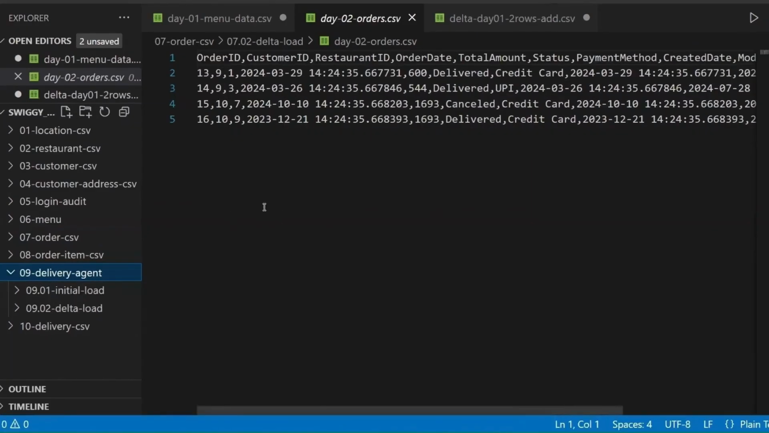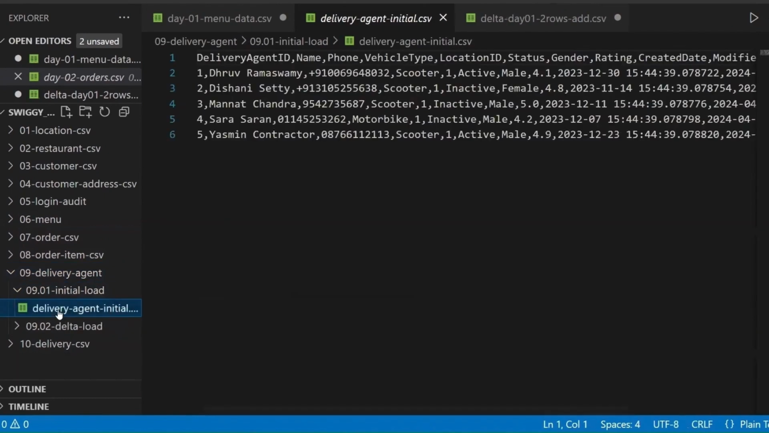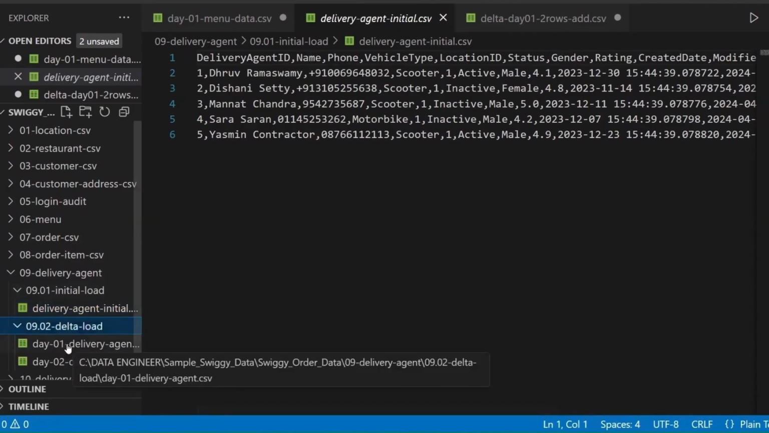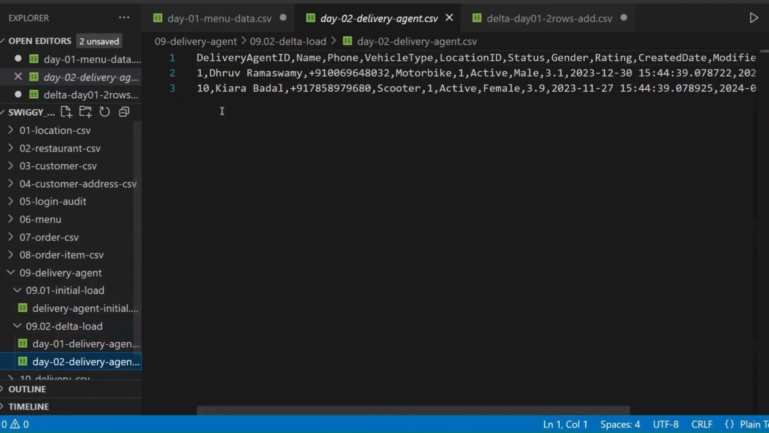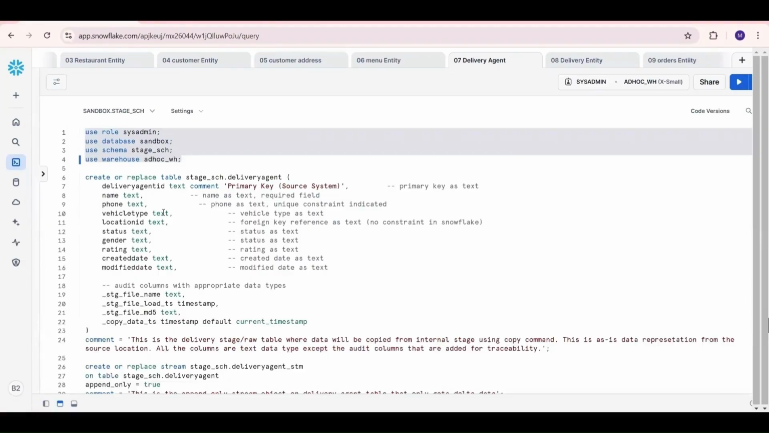Delivery agent folder. In this folder, we have initial load and delta load. In initial load, we have this file. In this file, I have 5 rows. First one is the header. In delta load, we have 2 files. Here, day 1 and day 2. In day 1 file, we have 5 rows. First one is the header. In day 2, we have 2 rows and the first one is the header. This is the delivery agent.